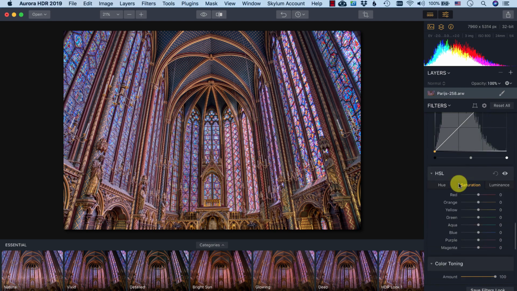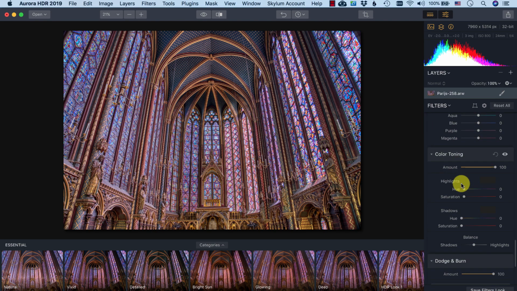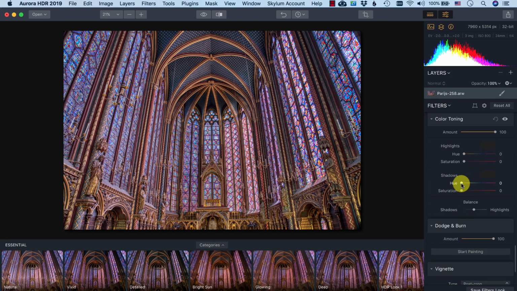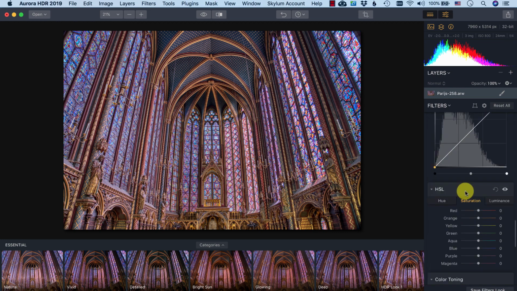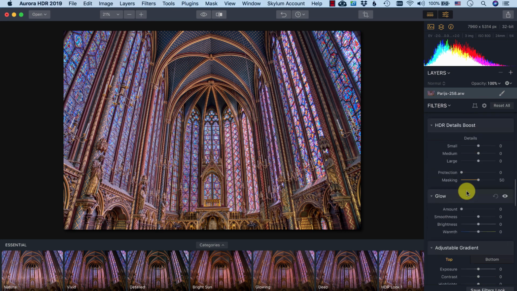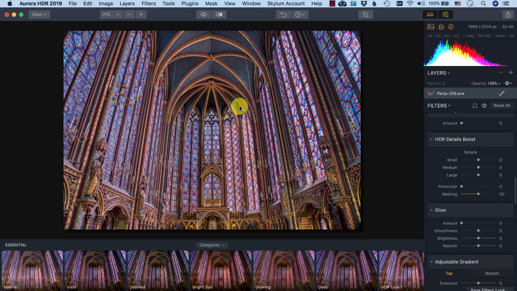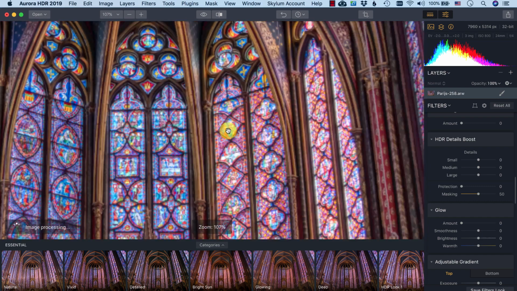Last thing I want to point out in this video is the HDR detail boost. HDR detail boost, it's what I use quite a lot in my HDR photos, also because you have the separation between the small, medium and the large details, what I really like. But one of my main issues in the previous Aurora HDR versions was it was so slow, and that's what they improved.